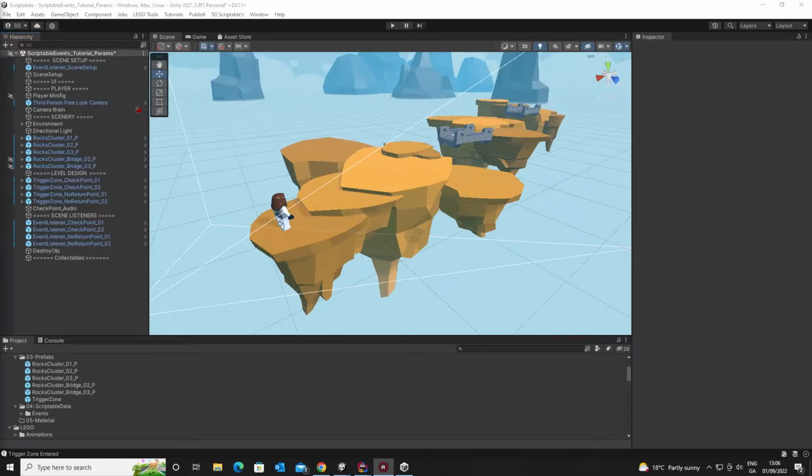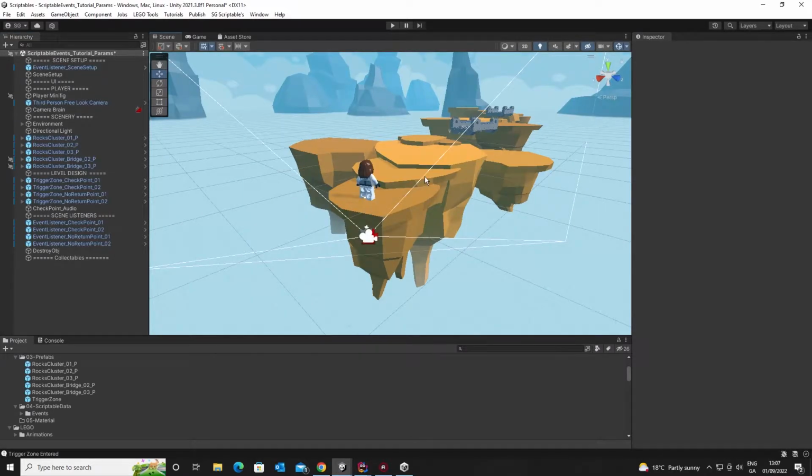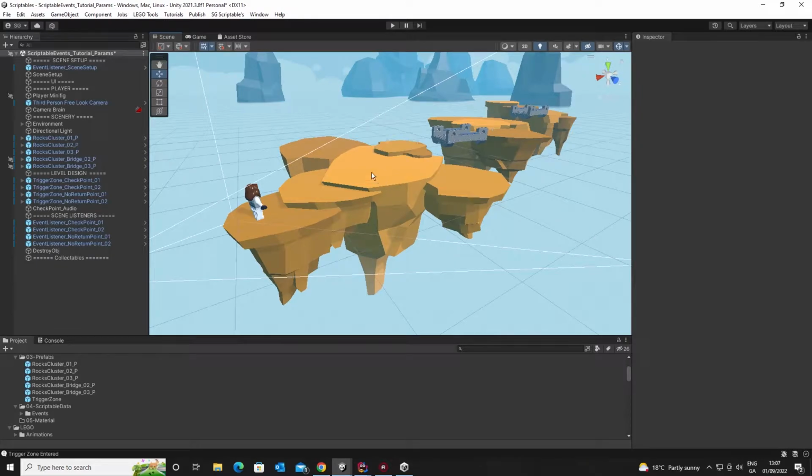Up until now we've been using standard events to create our gameplay, but today we're going to have a look at passing data through our events and how we can use that data through our event listeners. First off, we'll take a quick recap on what we've created in our previous tutorials.